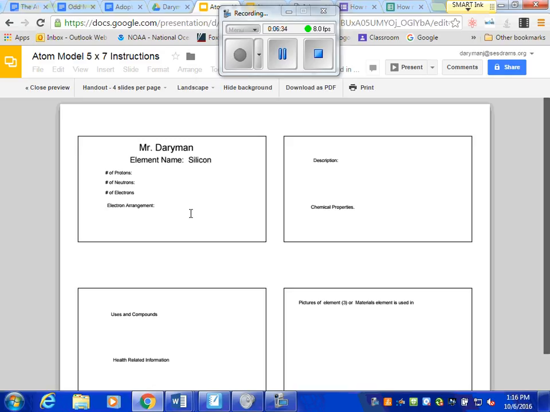You'll probably want to put Atom model, Atom model note card, Atom model, Atom model note card should be fine. That way I know what it is and I know to print it for you.